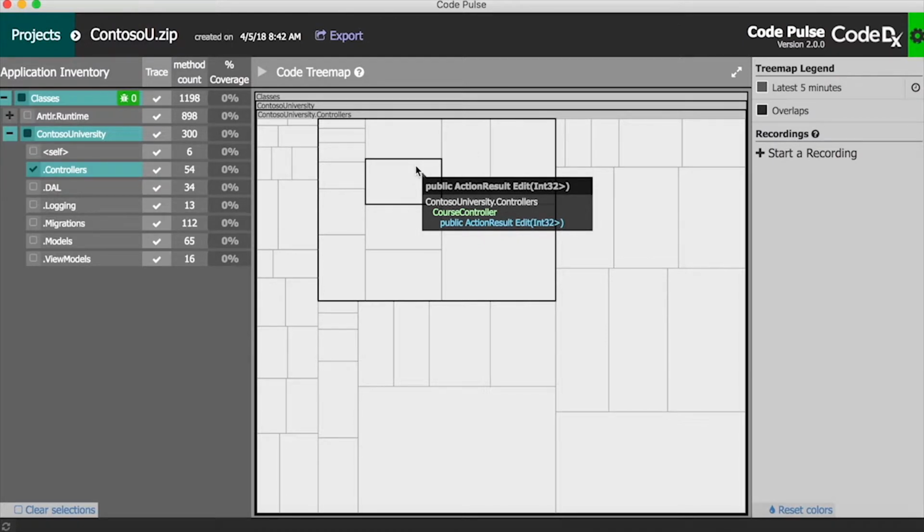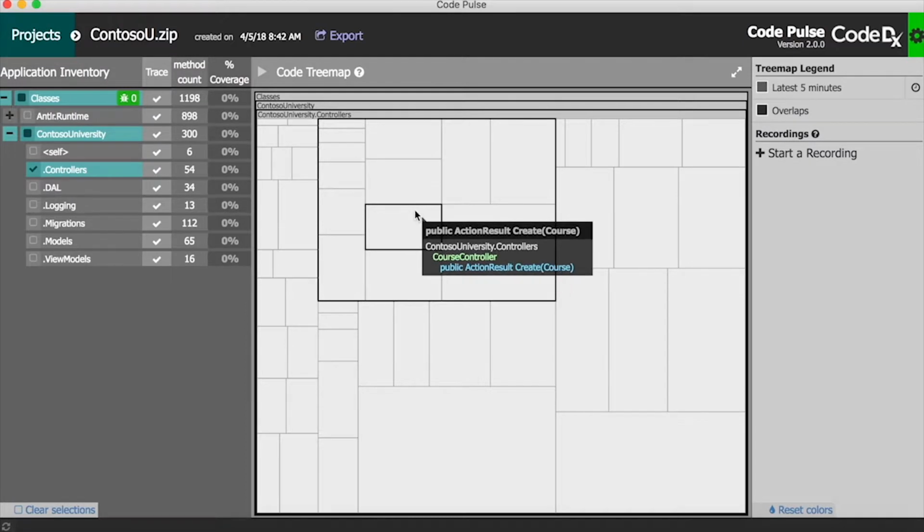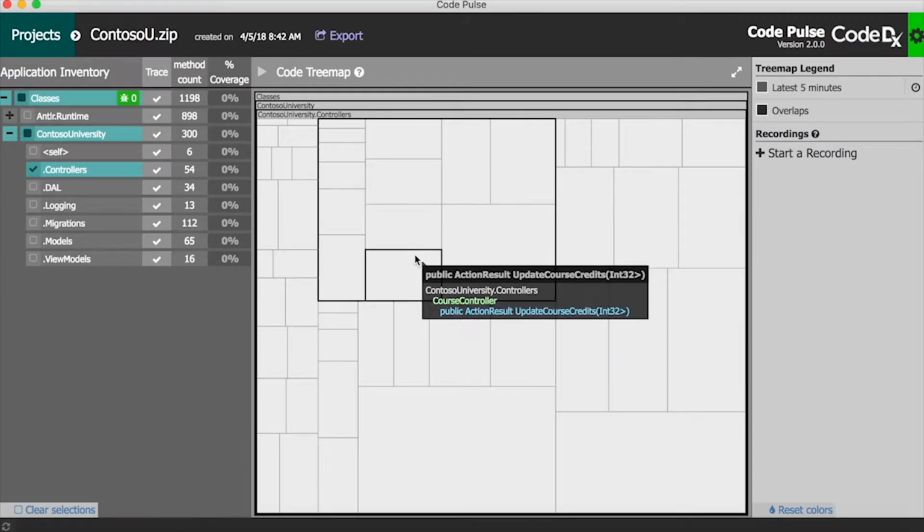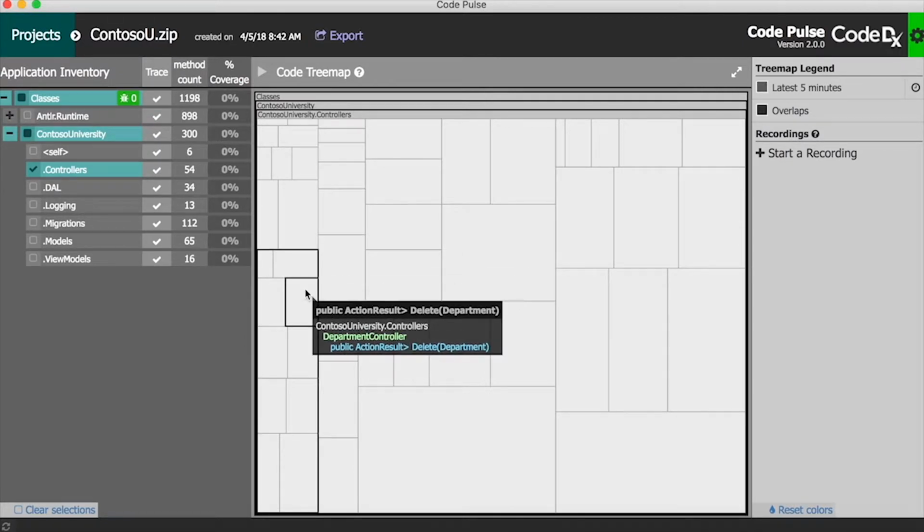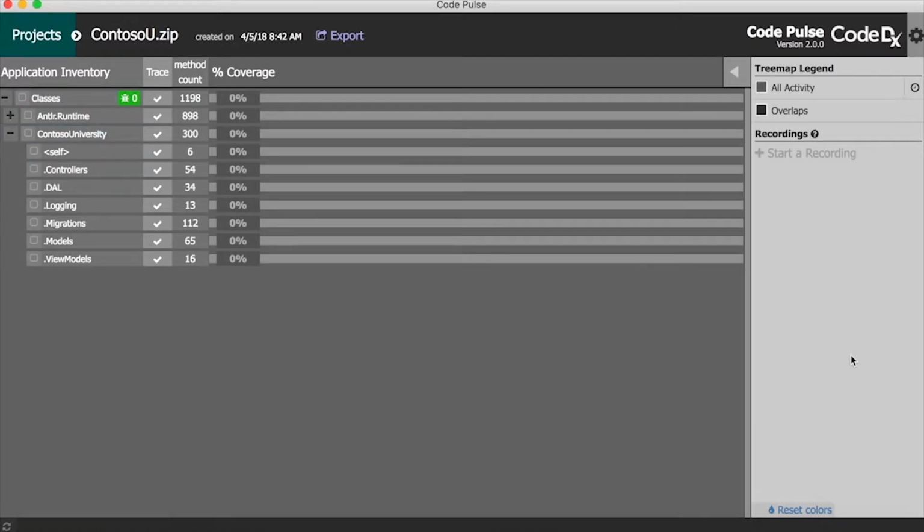Here you can see the box representing the edit method of the course controller class. CodePulse will use an outer border to show the methods belonging to a single class. The outer border will change when the mouse moves to a group of methods from a different class. Now let's view the application inventory with the code tree map collapsed.